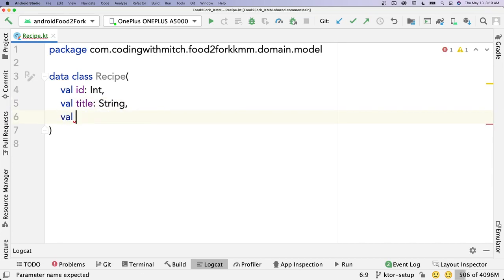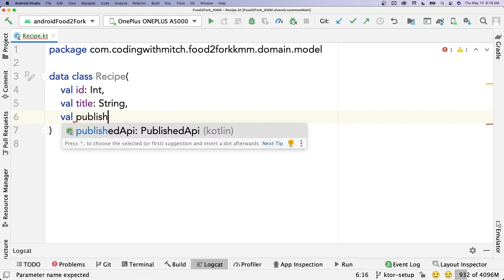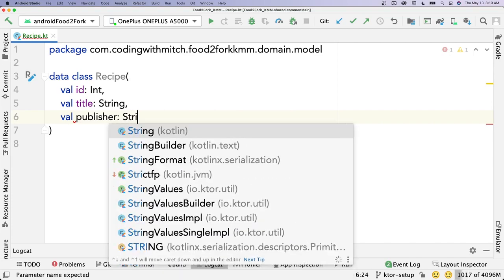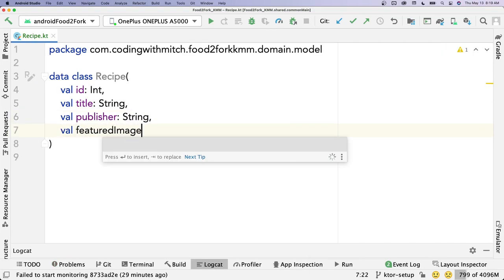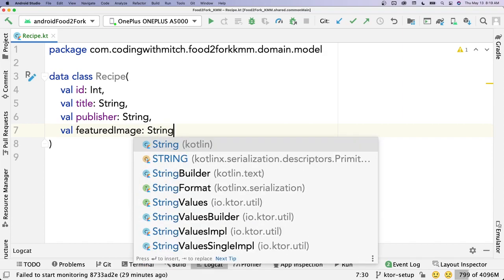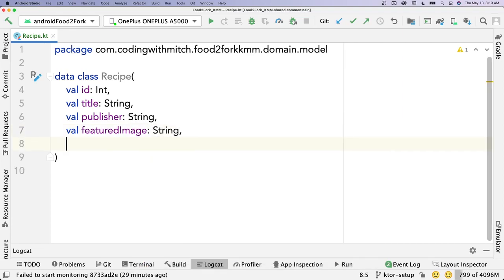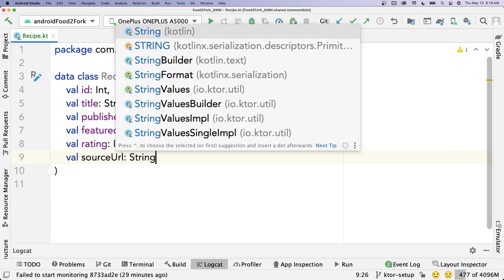These fields are going to be the same in both the caching model and the networking model. Nothing will be different so far. We have the publisher, the person who published that recipe. We have the featured image, which is going to be a string URL to an image that's saved on the server. Then we have the rating, which is an integer. So far, nothing's different, right? Then we have source URL, that's going to be a string.